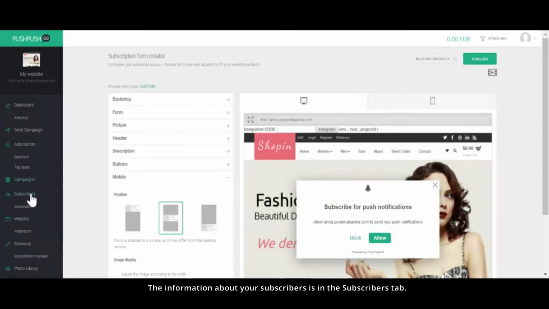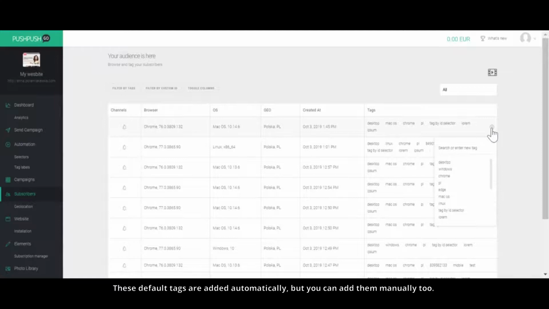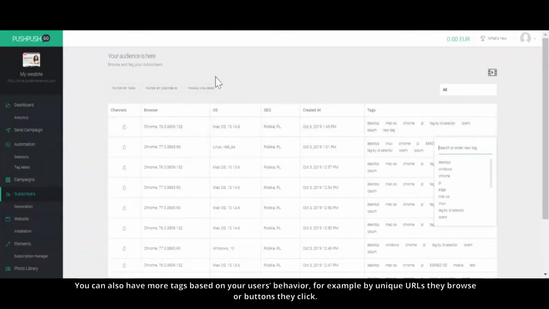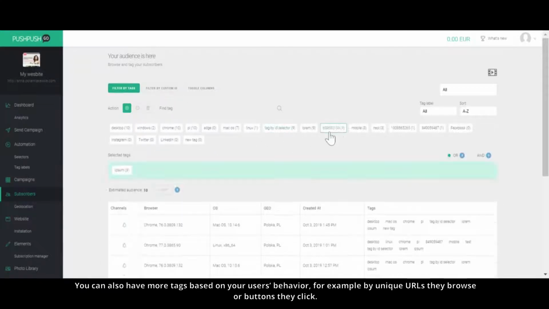The information about your subscribers is in the Subscribers tab. Here you can see the description of every user without any personal data. These default tags are added automatically, but you can add them manually too. You can also have more tags based on your user's behavior, for example by unique URLs they browse or buttons they click.